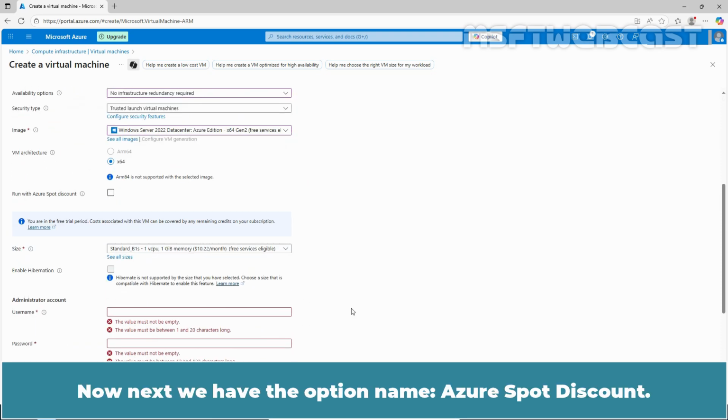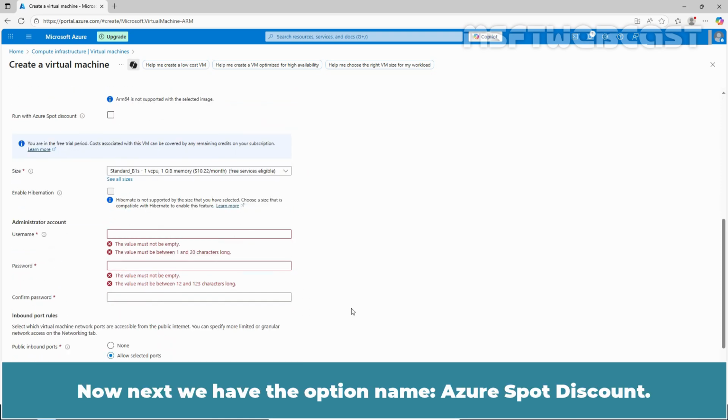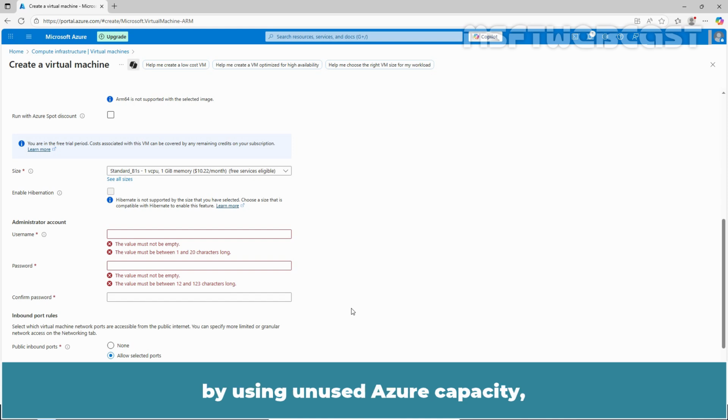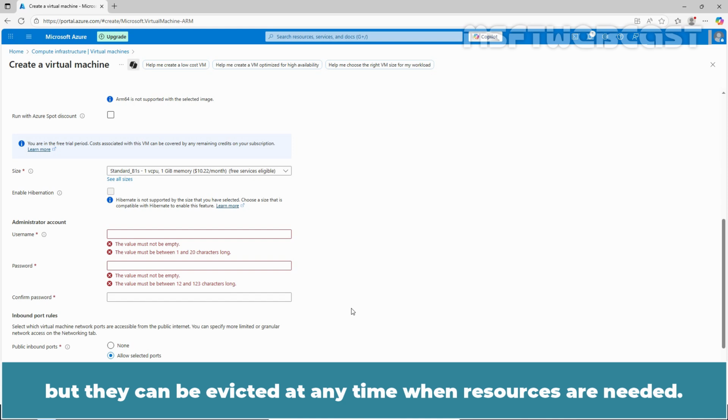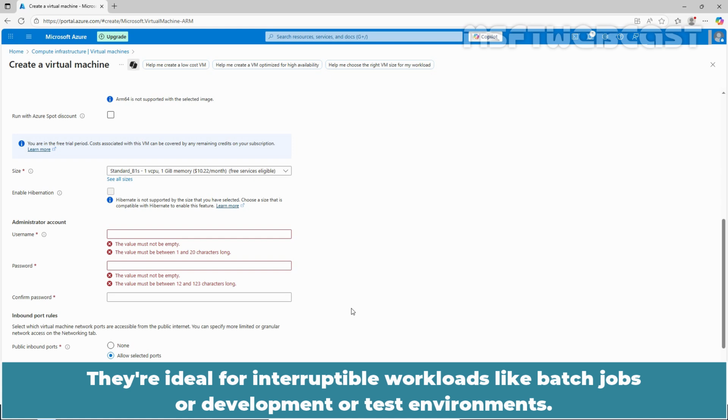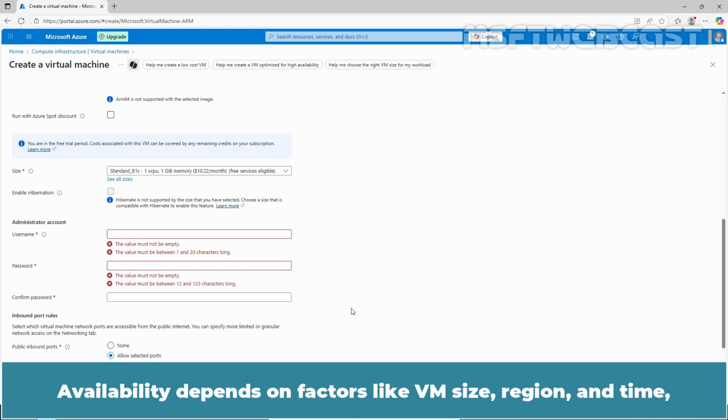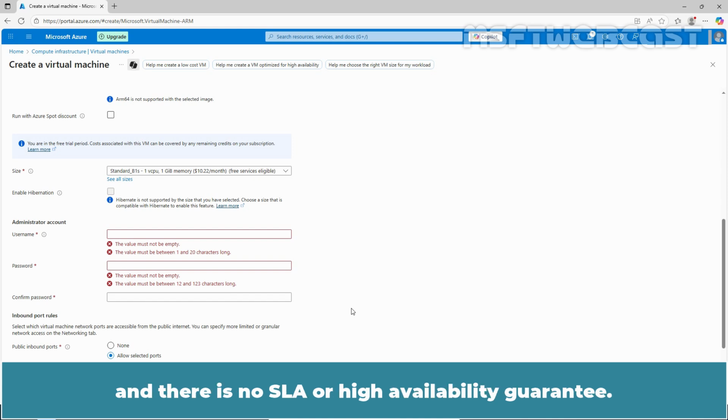Let's scroll down. Next, we have the option named Azure Spot Discount. Azure Spot virtual machines offer significant cost savings by using unused Azure capacity, but they can be evicted at any time when resources are needed. They are ideal for interruptible workloads like batch jobs or development or test environments. Availability depends on factors like VM size, region, and time, and there is no SLA or high availability guarantee.